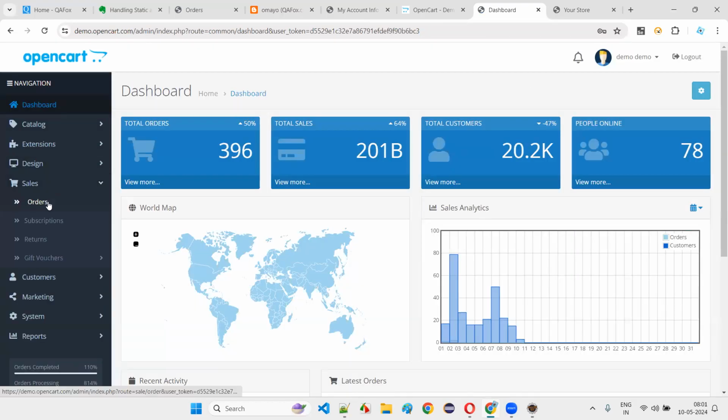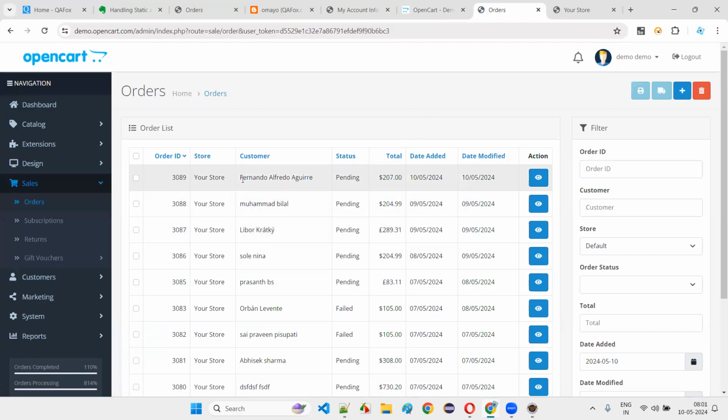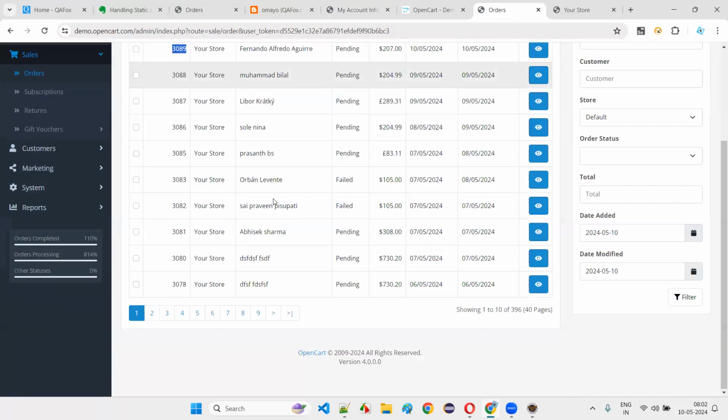And then you have to go to the sales part and see orders. So till now, what is the first order placed? At what time did it get generated? 10/5/2024, today's date only, 10th May 2024. 3089 is the order number. You can see here 396 pages are there.